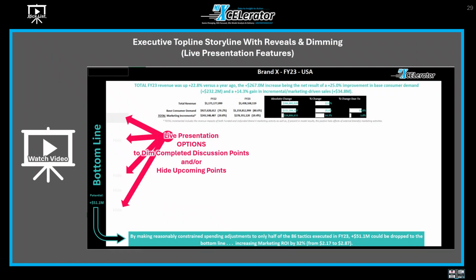At some point, you may very well want to use this application to give a live presentation. Well, there's some features built into it to help with that process, so let's take a look at how that works within the text of the executive Topline tab.